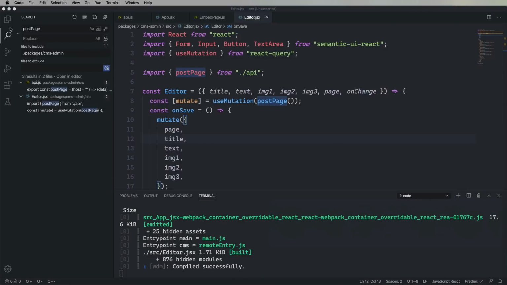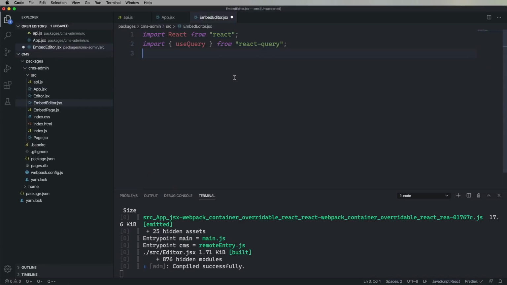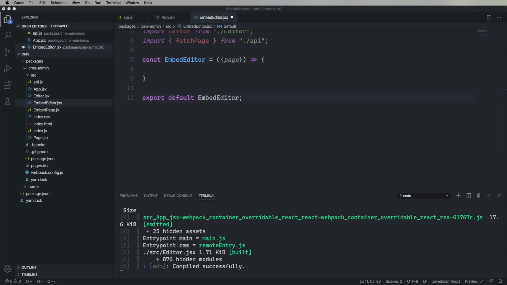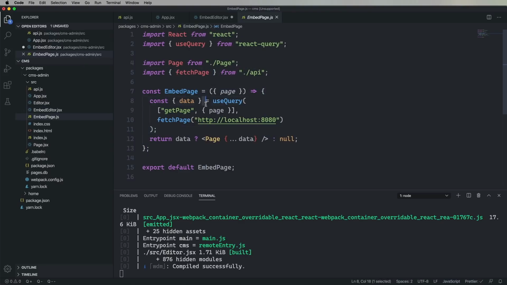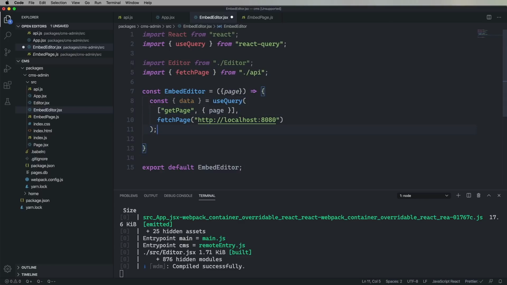Okay, and now since we're crazy like that, I want to do the same thing for the editor. So let's bring in a few things. Let's bring in, again, React and use query. Bring in the editor this time, as well as fetch page. We're going to use post page as well pretty soon here. So let's create our little component. And the first thing we need to do is get the data. So let's go grab that from embed page. We need to know what we're editing. So we go grab that first. And again, we're going to use localhost. We're going to override the host.